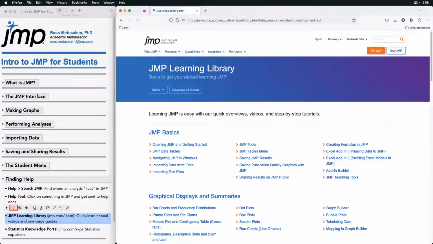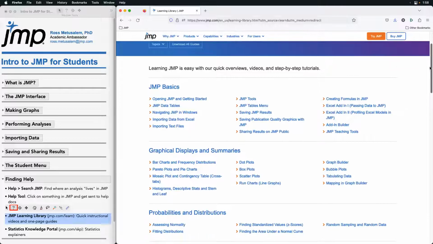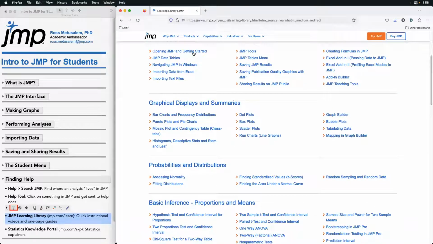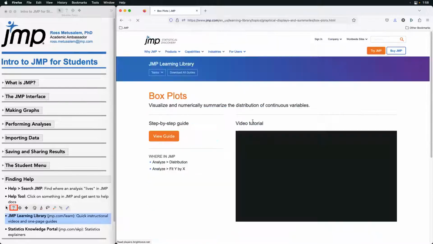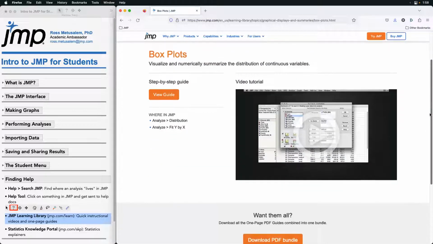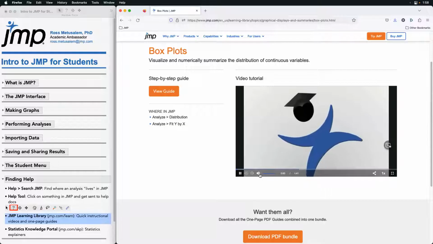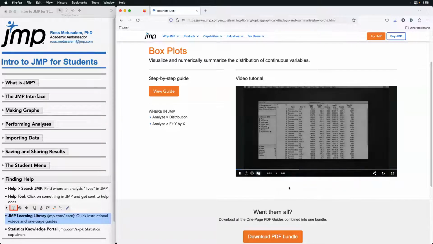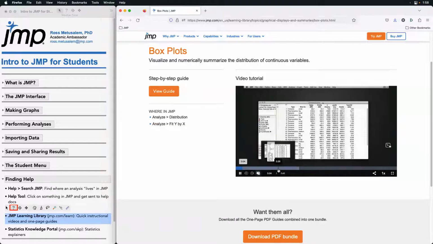This is a collection of approximately 100 entries for doing things in JMP. For example, just opening JMP for the first time, getting started with it, or making box plots, or assessing the normality of a distribution. Just all these different quick things you might want to know how to do in JMP. Let's say I want to make a box plot and I don't know how. So I would click on box plots. I get a quick tutorial video here. In this case, it's 1 minute and 41 seconds long.